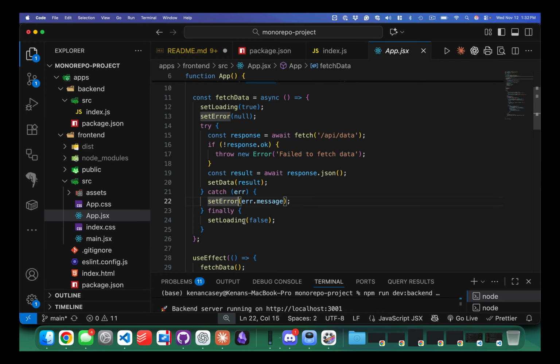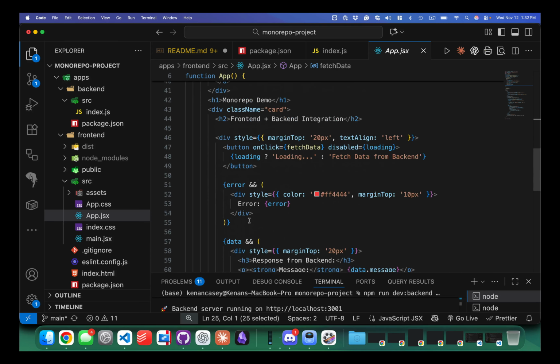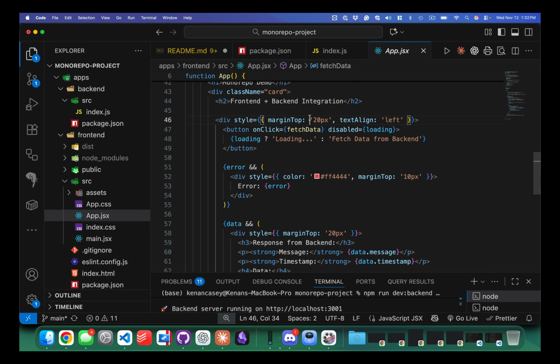At the end, you're going to set loading to false. So this is going to handle the loading state correctly. If the data's not there yet, if loading is happening, it'll show something else. Like, what's it going to do up here? If it's loading, it says loading.